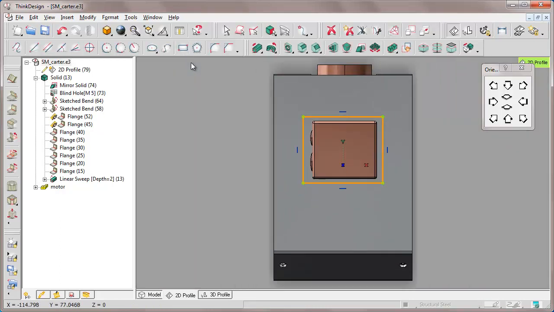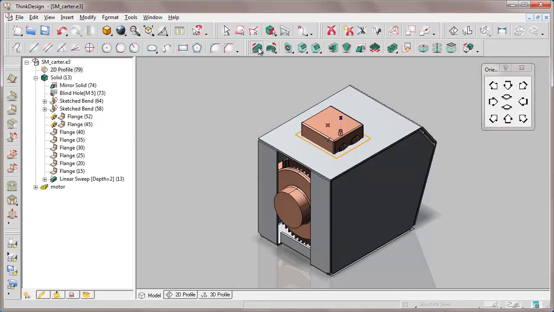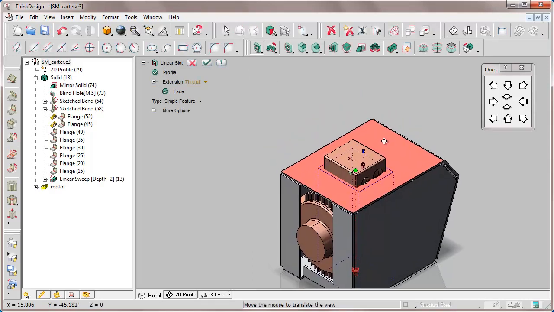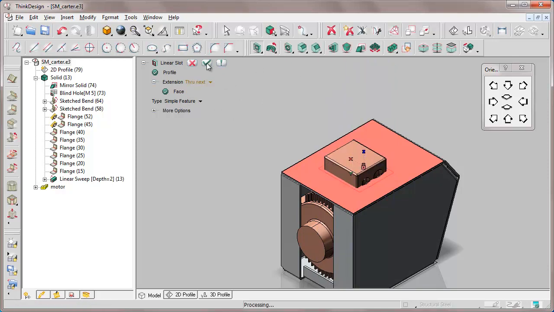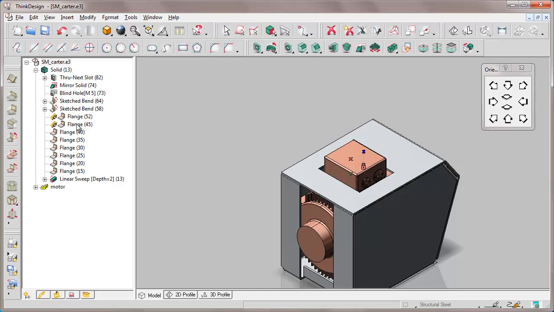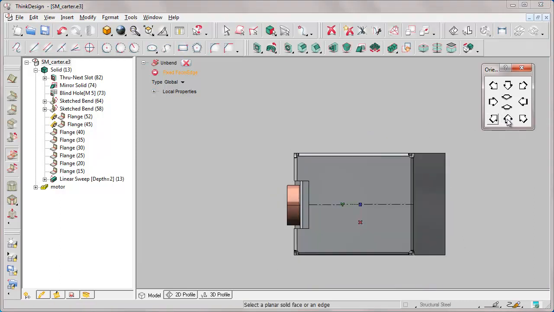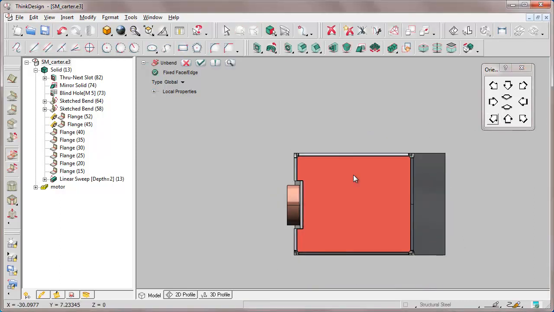We know that we can insert some driving dimensions to determine the sizes of the rectangle, its position from the edges, and so on. Now going back to the model environment, because from the rectangle we need to make a linear slot, we do it, not through hole, but through next, piercing only the top flange and not the bottom one. We click on the arrow and confirm. So far we have inserted some solid modeling features.